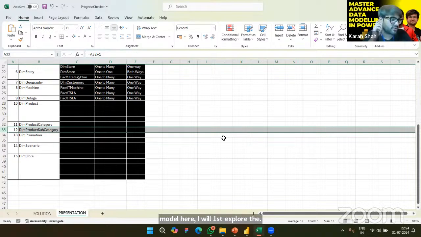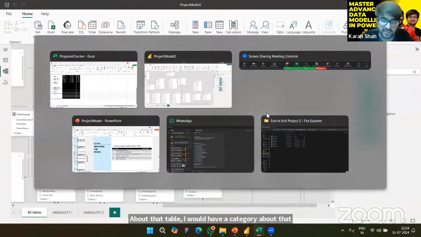Why would I choose the product subcategory table? Please note, this is a really important tip, because that particular table is at the lowest level of hierarchy. That particular table is at the innermost circle. Above that table, I would have a category table. Above that category table, I would have a product table, which would have both the category and product subcategory, right?